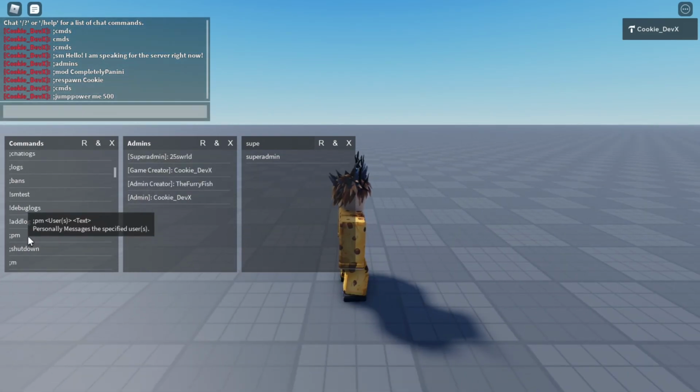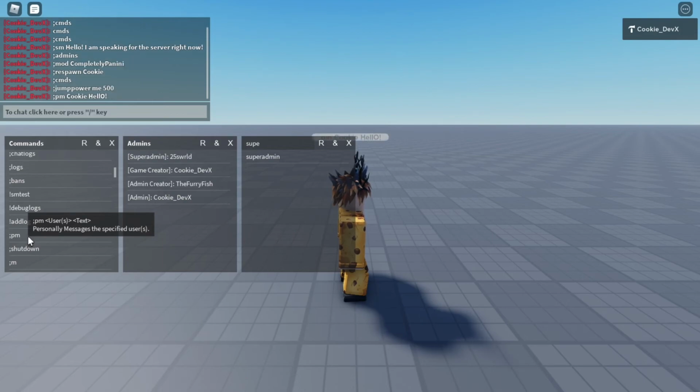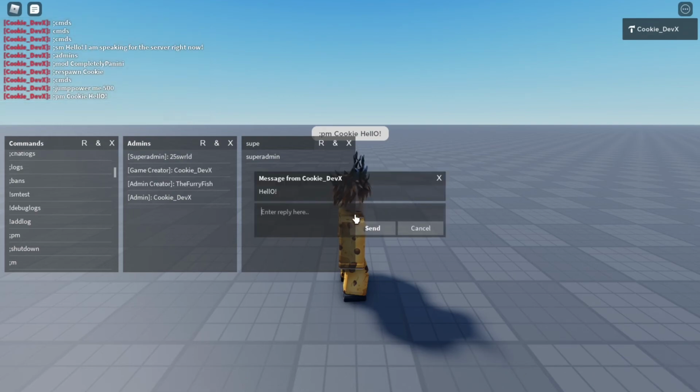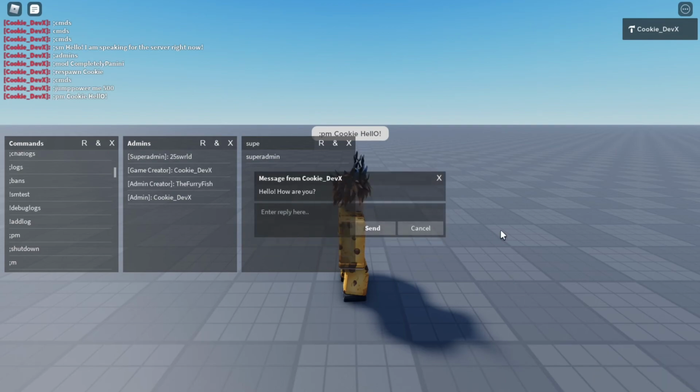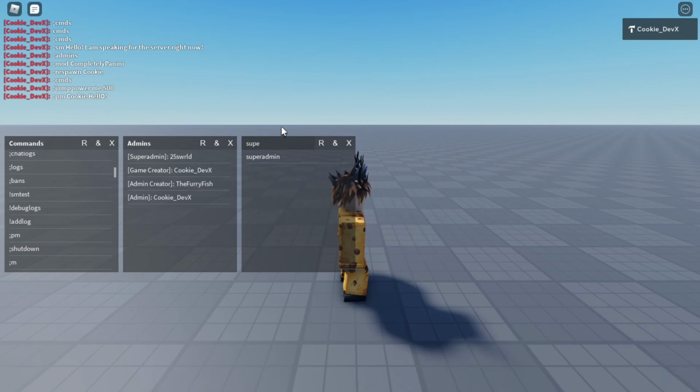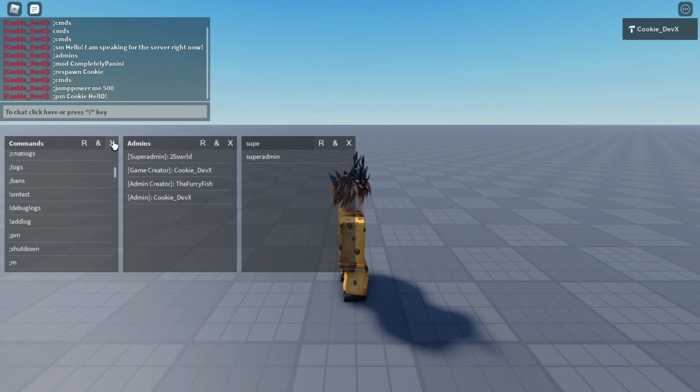There's also a command that you can PM people. So if I were to PM Cookie hello, you can see it's a personal message, and if you were to do this to someone, anyone, even if they don't have admin, can respond. Now if I respond, I'll get the message back, and then you can keep on talking to them using private messages, which won't show in the chats.